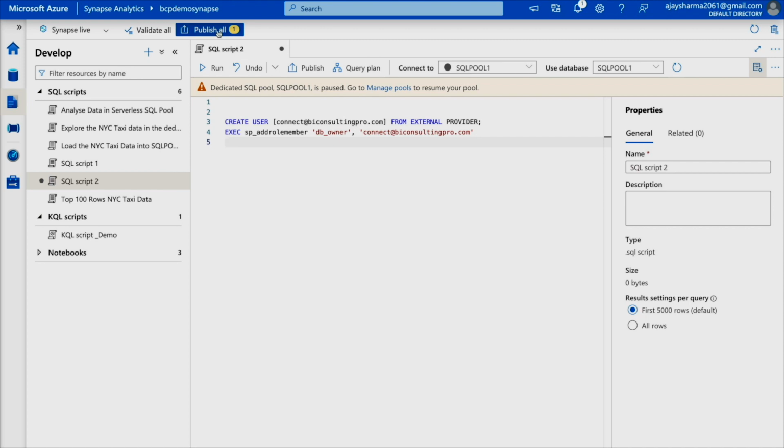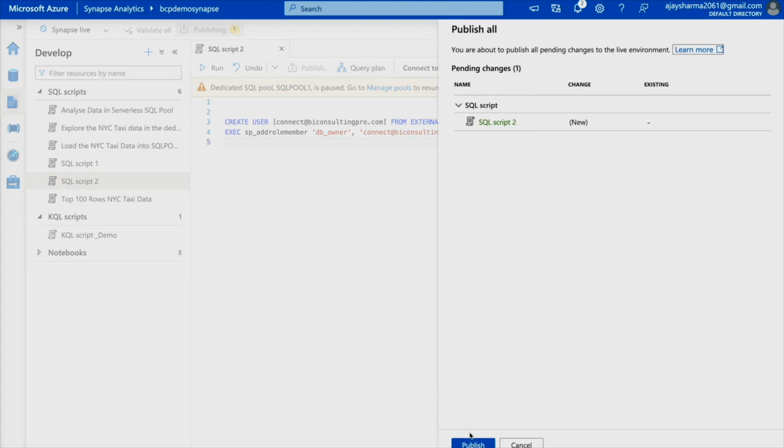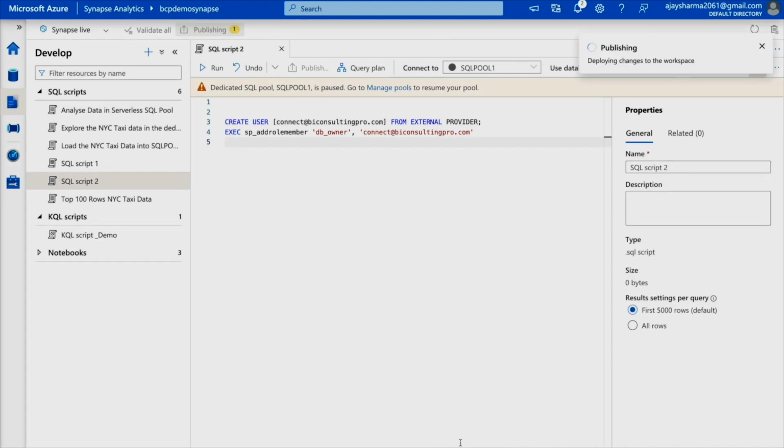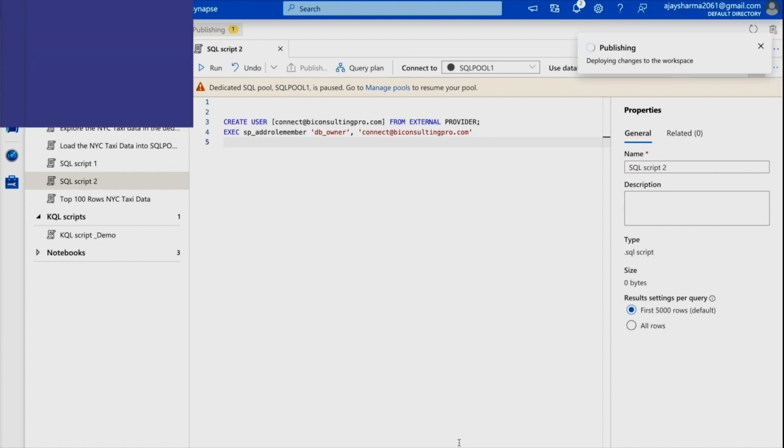Please remember, once you do any work in your Azure portal, please don't forget to publish it, so that your changes get saved. Otherwise you may lose all the changes or all the work that you have done.